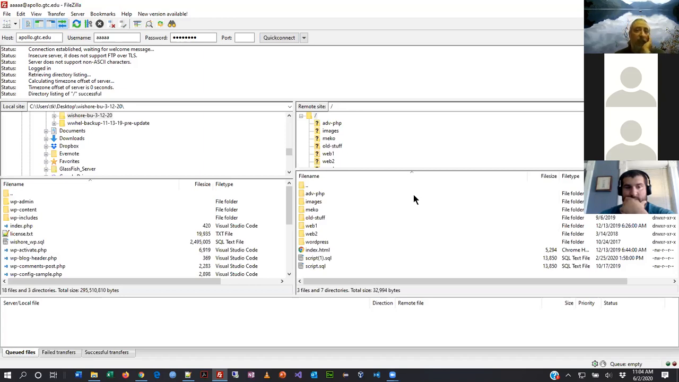Now you can see this interface is kind of interesting. What we have here on this side of the screen are files and folders on your local machine, so my computer. So what I'm seeing here is my own C drive and all the files I have on it. On the other side, I'm seeing my home directory on Apollo, and for most of you, this will be blank. There will be nothing inside here.